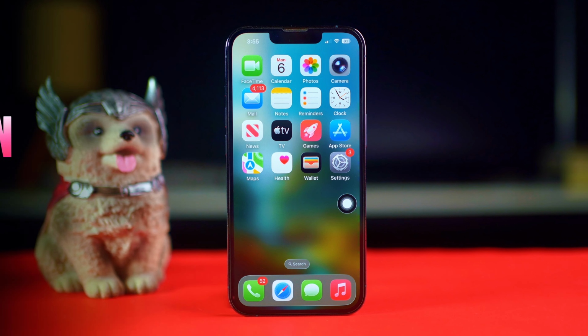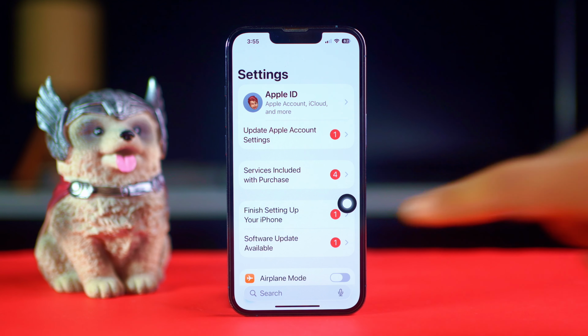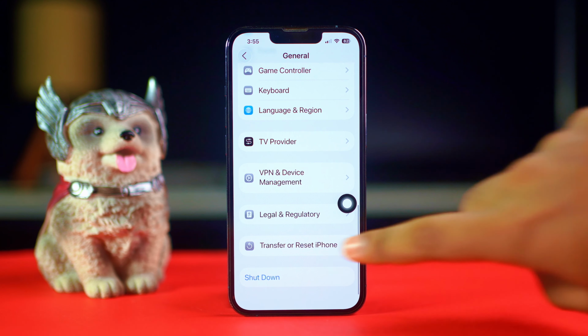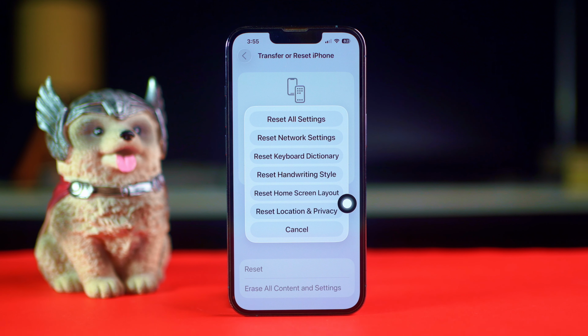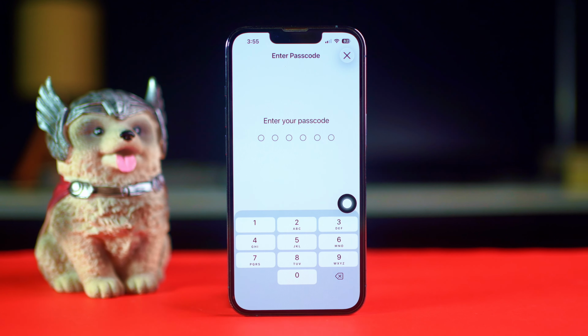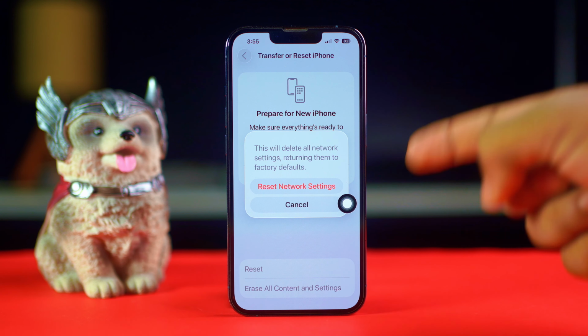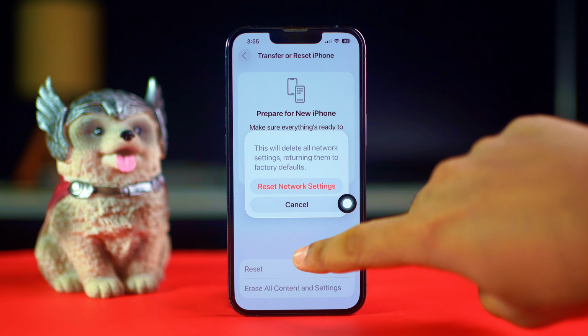Solution 3. Reset network settings. Grab your iPhone, open Settings, tap General, scroll down, then tap Transfer or Reset iPhone. After that, tap Reset. Now tap Reset Network Settings. This will reset settings like Wi-Fi passwords, but won't delete your data. Then enter the passcode of your iPhone if it asks. Tap Reset Network Settings again.